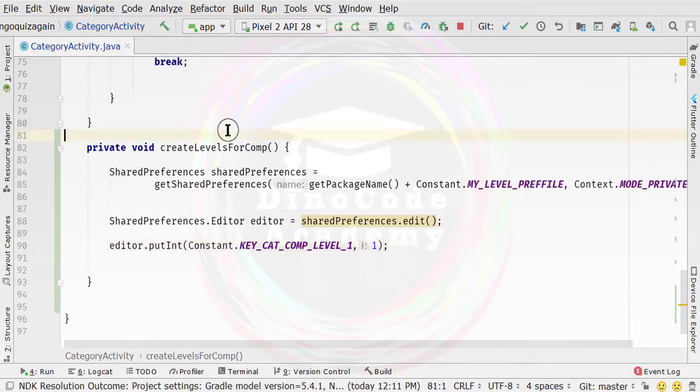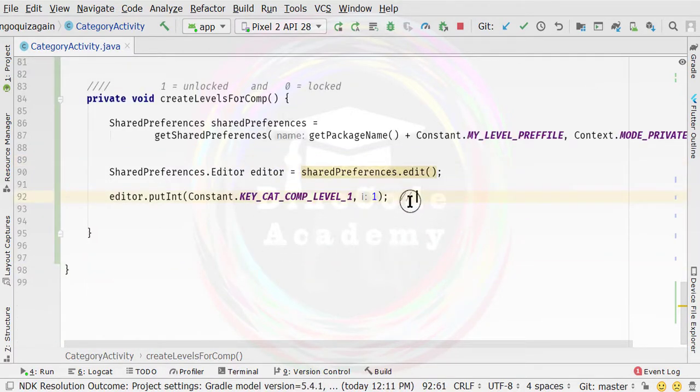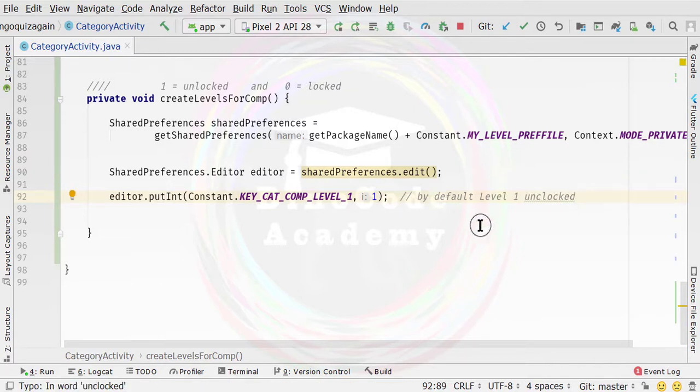Now guys, here I will write one thing, a comment. So 1 is equal to unlocked level, it means unlocked, and 0 equals locked level. So make sure, here I am putting the value 1. By default we want our level 1 to be unlocked. So by default we are setting the level 1 to unlocked, so that the user can play at least, not locked, unlocked.